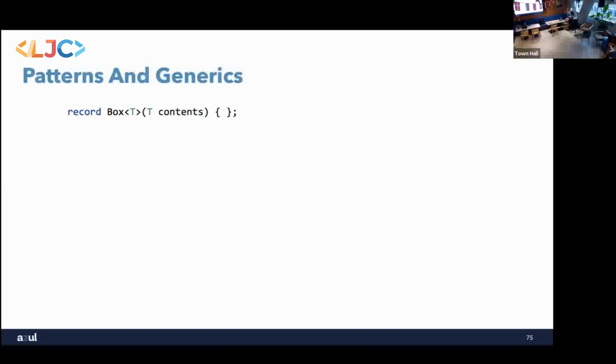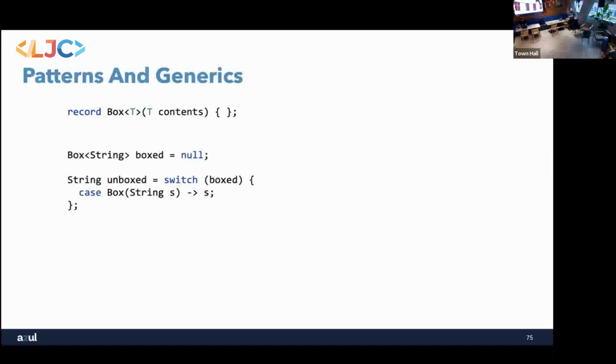Puzzle number 7, right? So patterns and generics. So I said that you can make a record generic. So here we've got box of type T, and it's going to store something called contents. So if I do box of type string boxed equals null, and I say switch on boxed case box string s, what will happen?